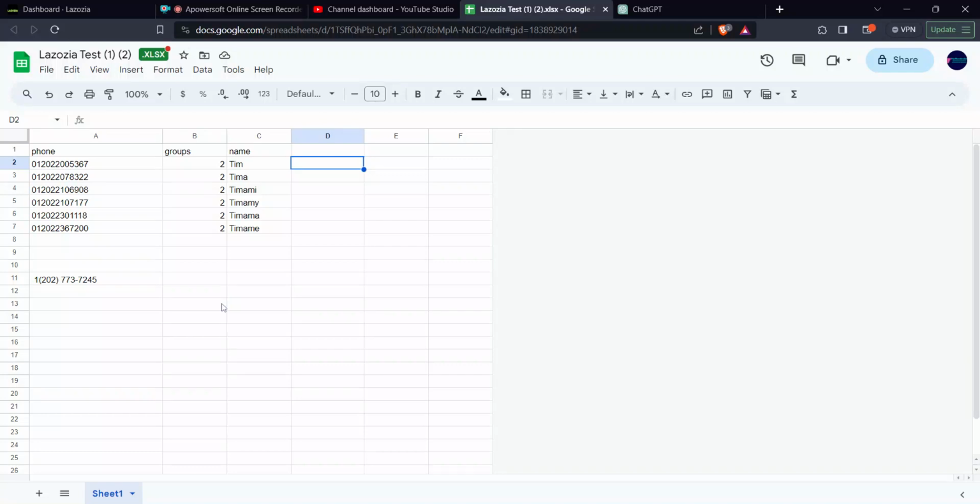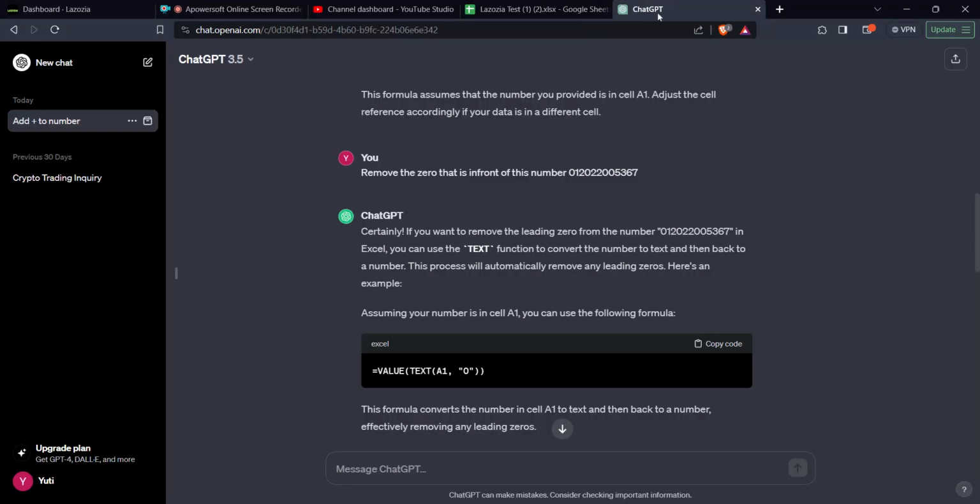How do you remove the zero in front of this number, or how do you add a plus sign to that number? It's really simple. We're going to do this using the help of ChatGPT. You just come to ChatGPT here and you give it this command, remove the zero in front of this number, and this is the output here.